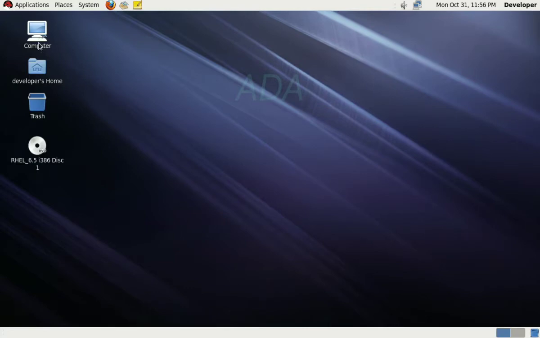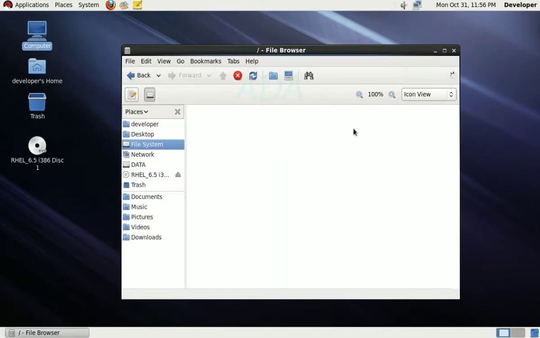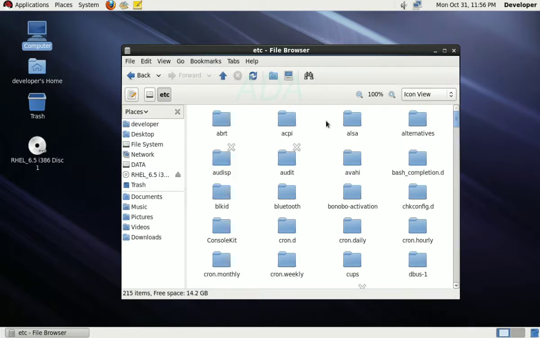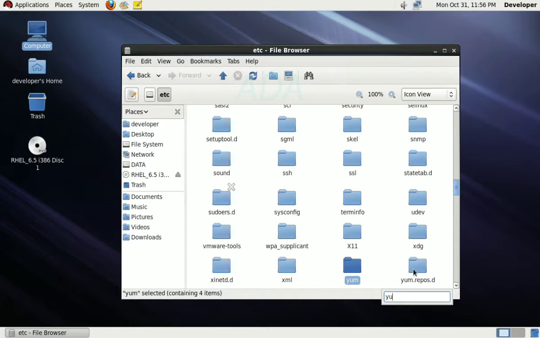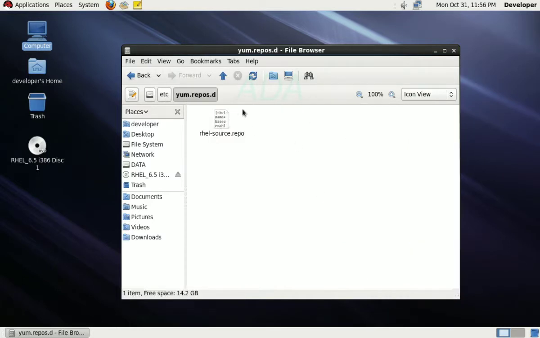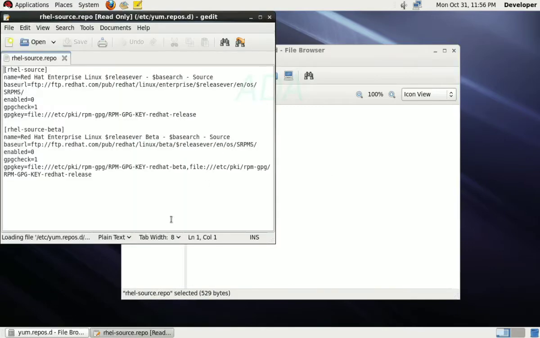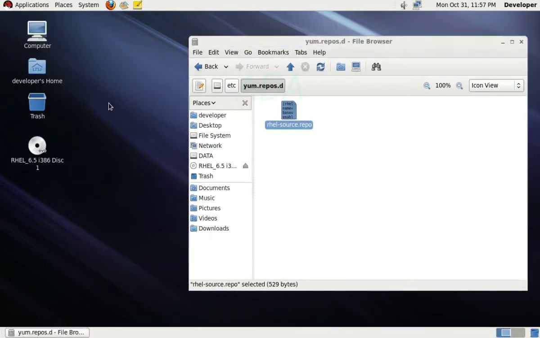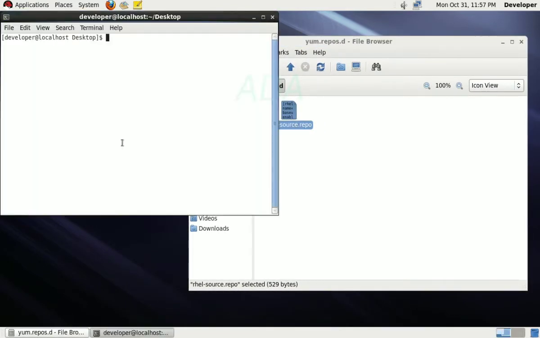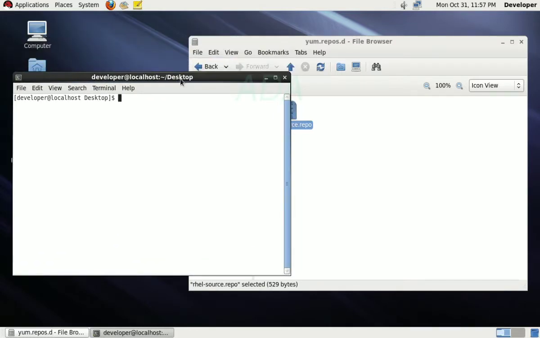The configuration files for the repositories are stored in the location /root/etc/yum.repos.d. Here, we can see that one repository file is already there, but all the repos in this configuration file are disabled. Open the terminal and type yum repolist. We can see that no repositories are available in the system.